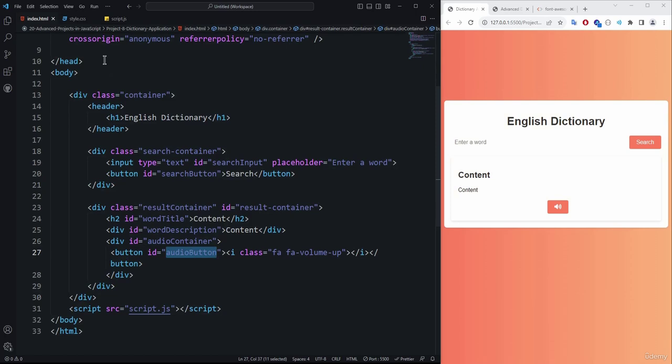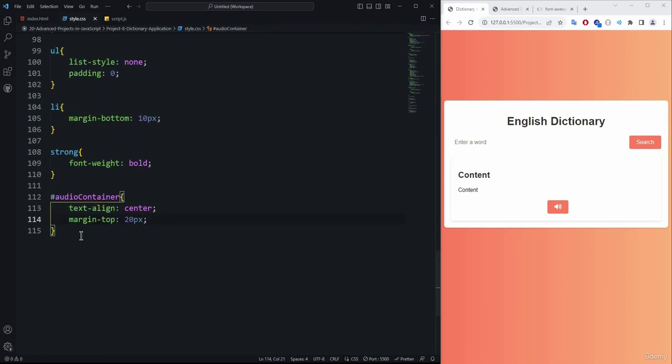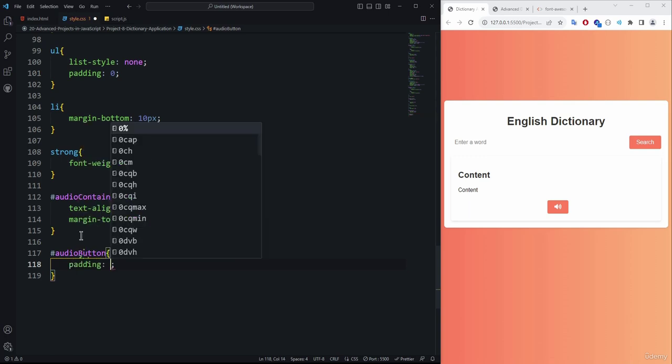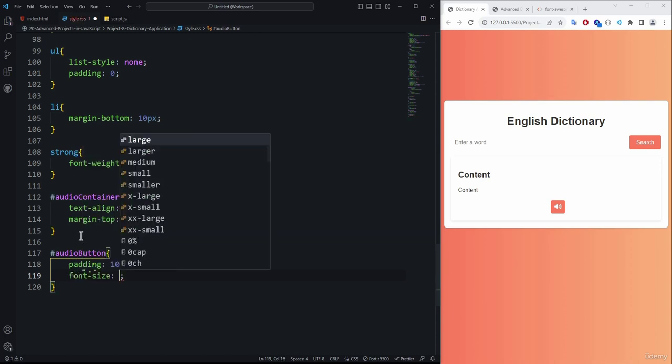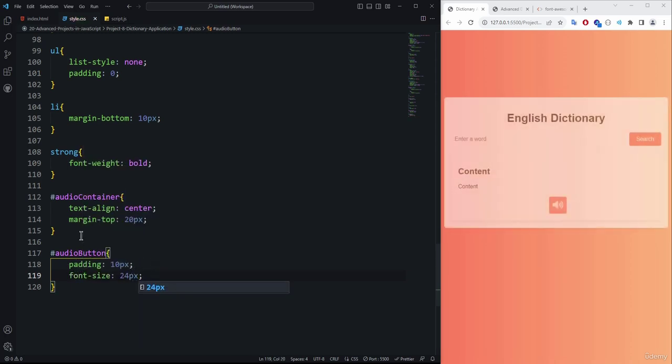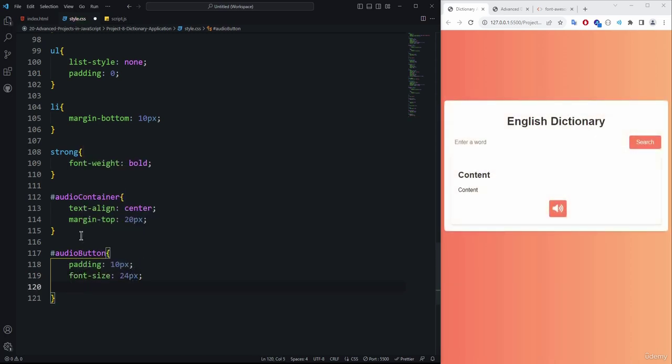Alright, and then we also need here audio button. This is the ID of the audio button. Then again, it is an ID selector, so we need to use the hash symbol. Then the name of the selector, which is audio button. And then inside of that, we need to specify the code. The first thing is we need to specify the padding. So padding from both sides is going to be 10 pixel. And then we need to add the font size. Font size is going to be 24 pixel, which will increase the size of the button.